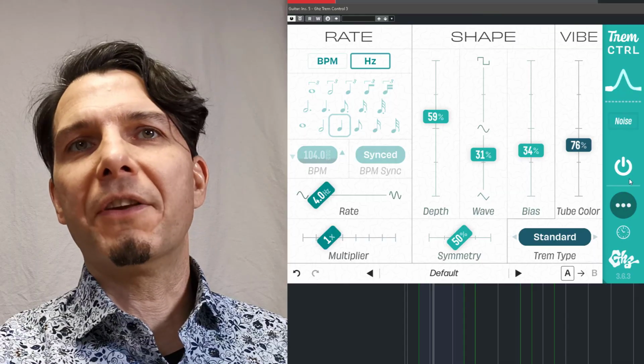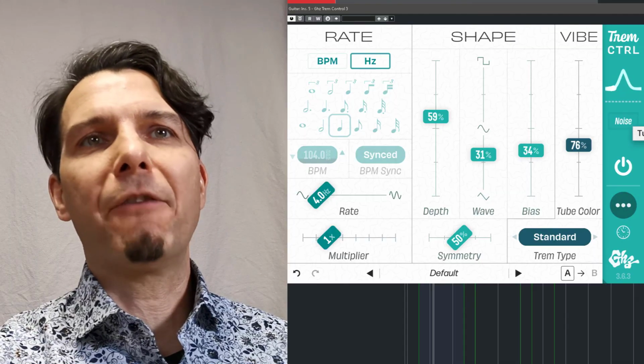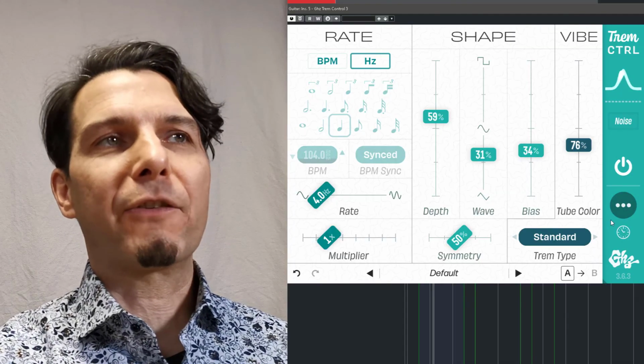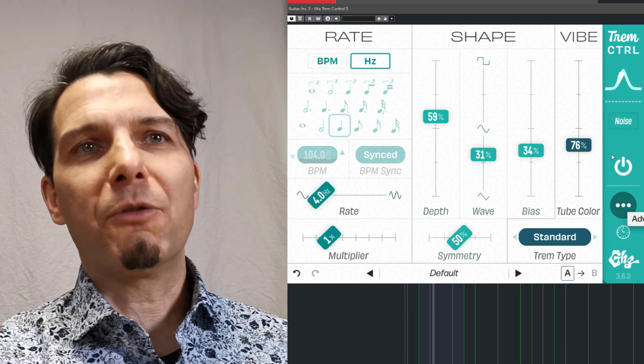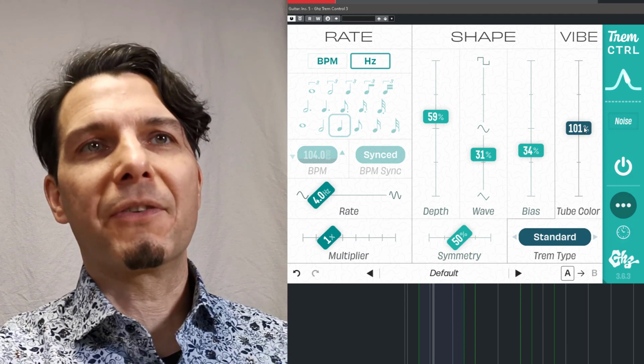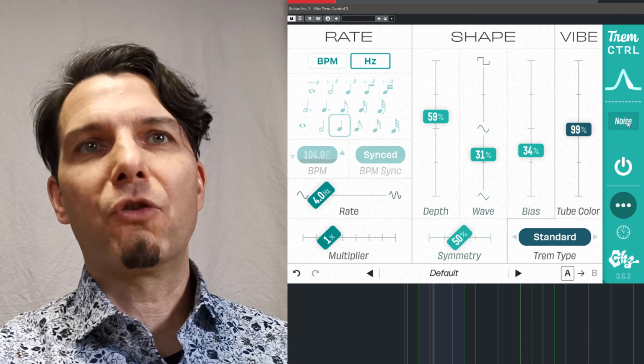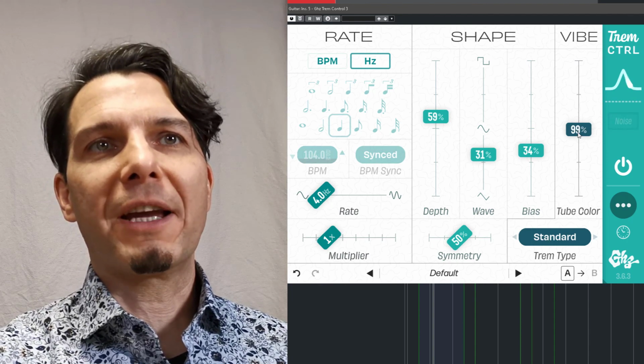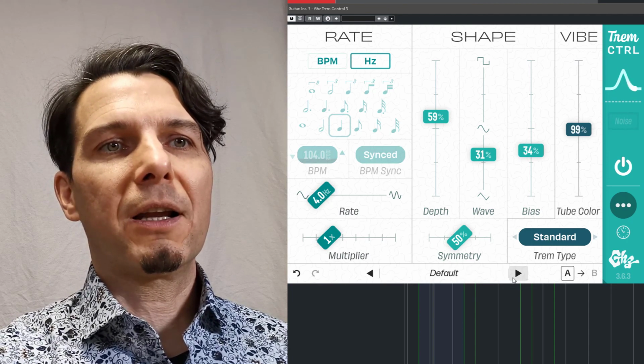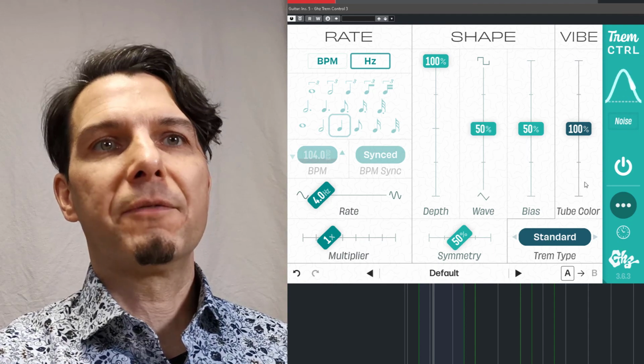So all in all, this is an amazing plugin. Every feature you could ever want and some more, and the sound is great. The tube color is amazing. You can turn off the noise of the tube, so get the great tube color without the noise.